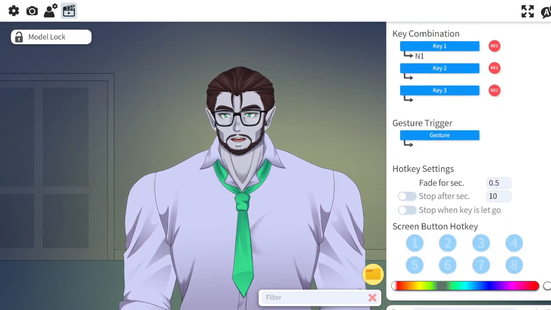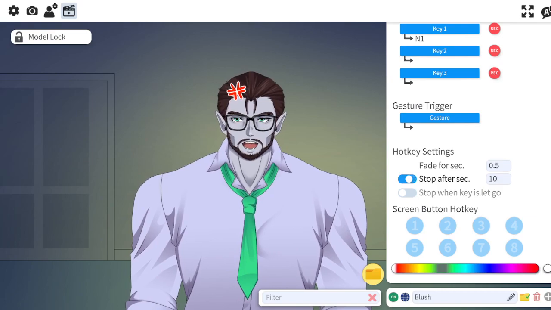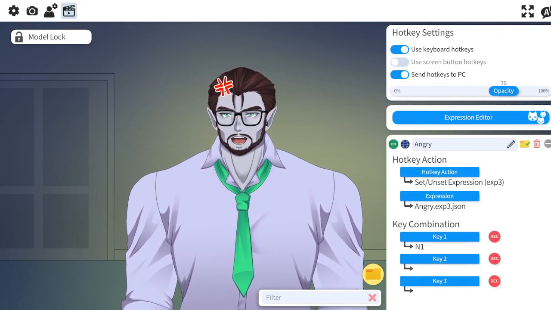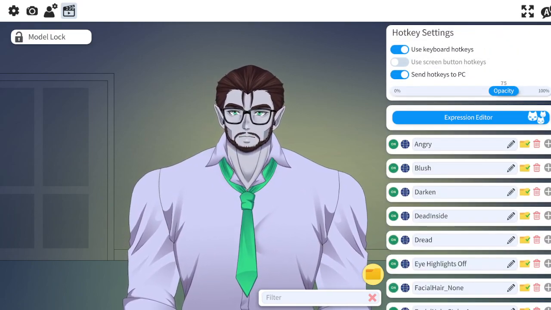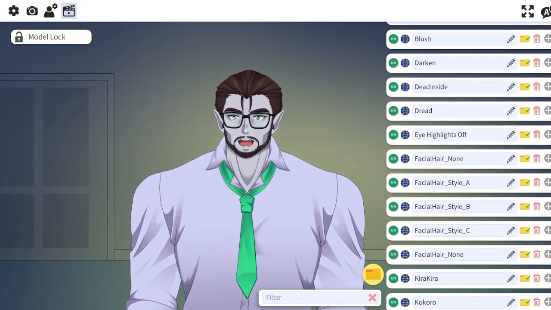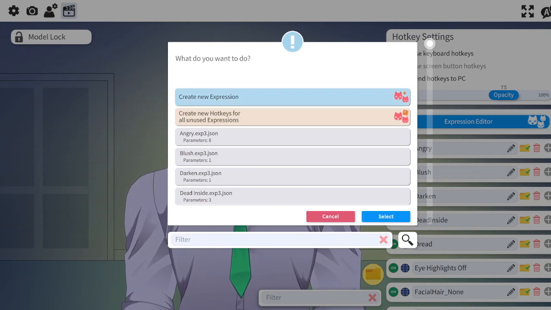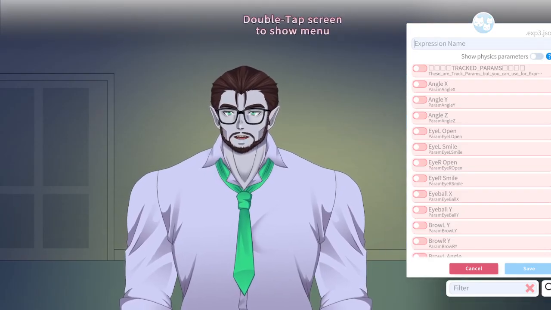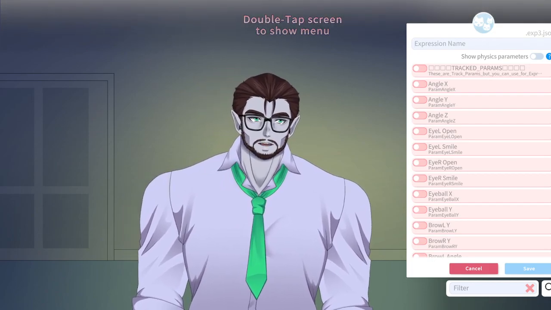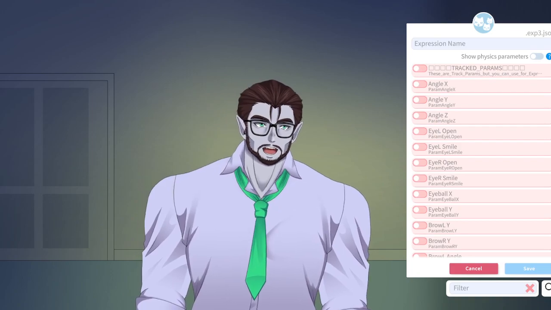We can also tell it to stop after 10 seconds, so I can activate it, and then the hotkey will turn itself off after 10 seconds. I have a specific tutorial on that, but I have all of these expressions already set in here. Here's a quick preview. If you go to Expression Editor, create new expression, you can create your own expressions by making use of the parameters that he has here. I've kind of have them categorized.